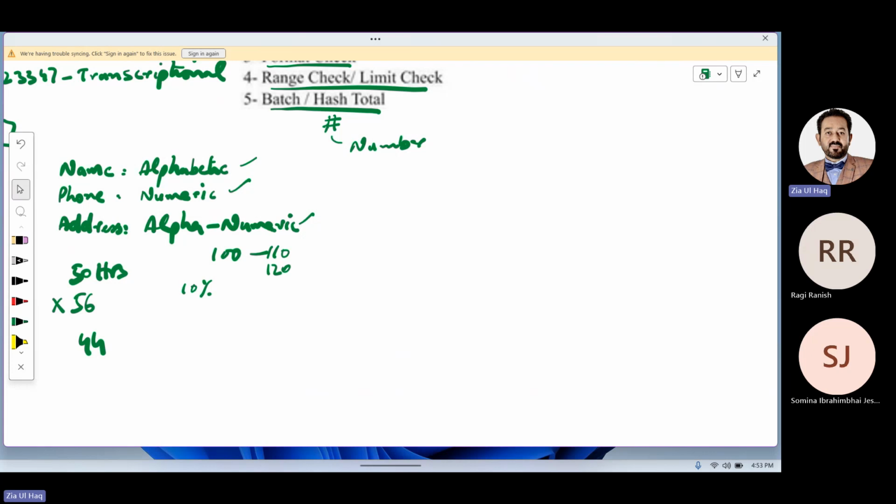How is the system stopping you from moving forward? Through this batch or hash total control. I mean, until all the required fields' data are entered into the system, the system should not accept the data and process it. How should the system reject the missing field data? Through batch or hash total control. Otherwise, the system might accept missing field data. If fields are missing, you will not have complete data, which means you will not be able to process it accurately.